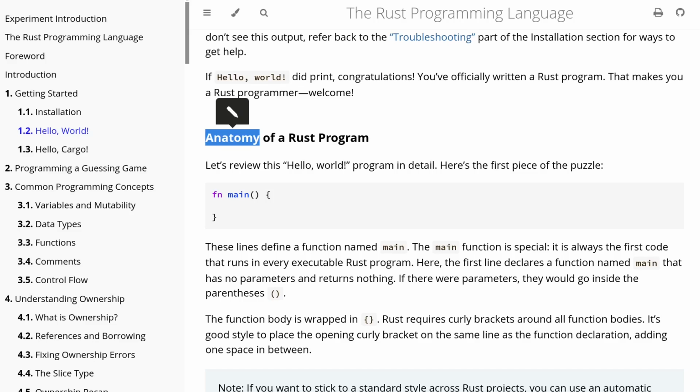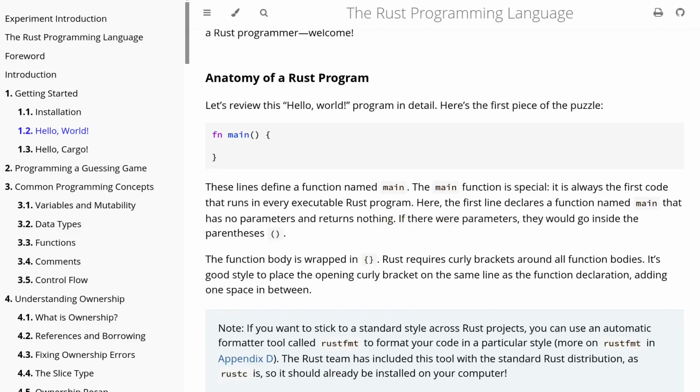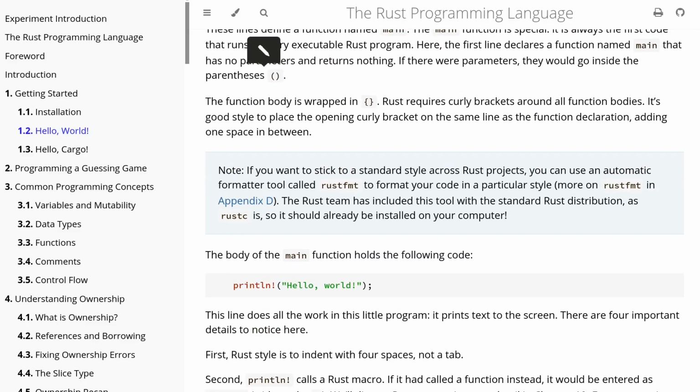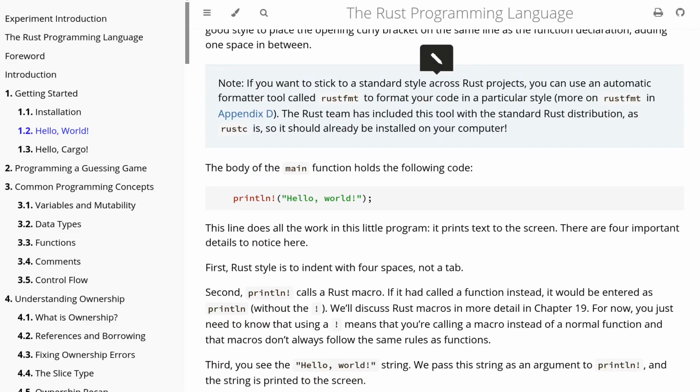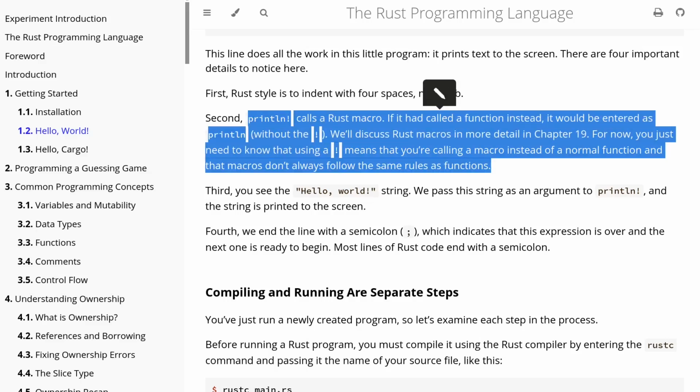Anatomy. Anatomy, a branch of science concerned with bodily structure of humans, animals, and other living organisms. Whatever. Anatomy of a Rust program. Reveal the hello world in detail. Okay. And this one is pretty standard. I already know that. It's a Rust macro.